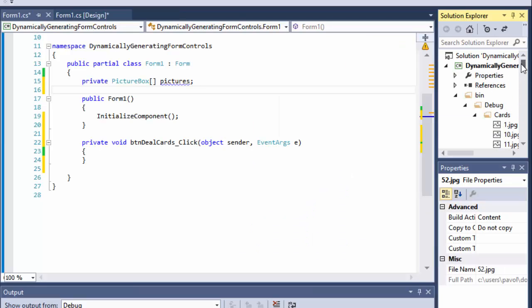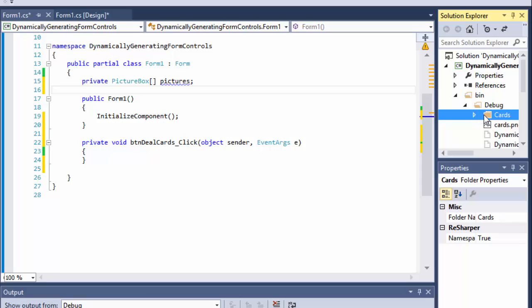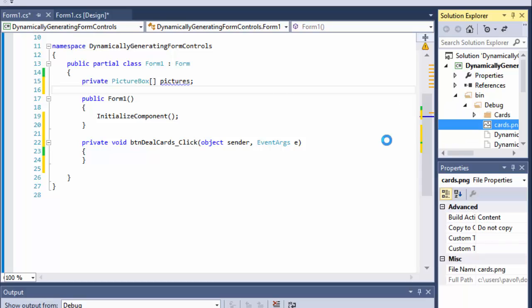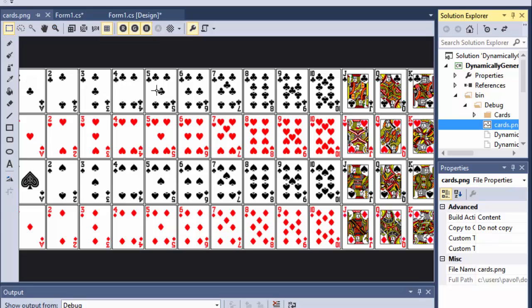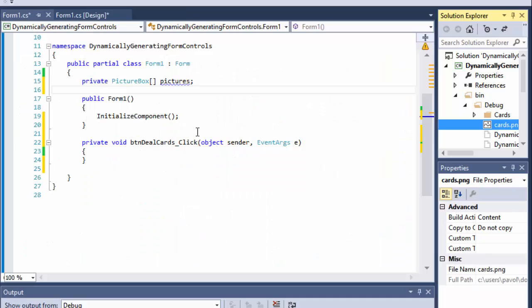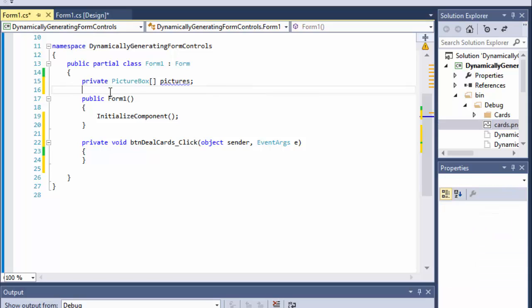You could use one big image with all the cards on it, kind of like this. This is just one image, and you can mess around with the position of each of these cards on this particular image and offset it in the picture box. But I have 52 separate images, and that's what I'm going to be using. So here's my array of picture boxes.